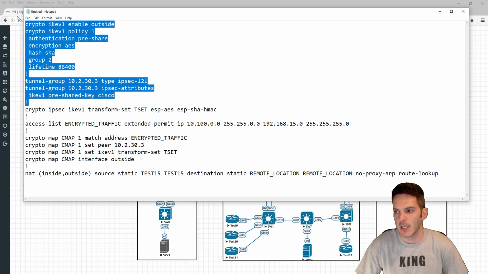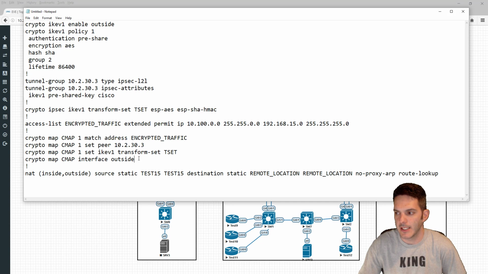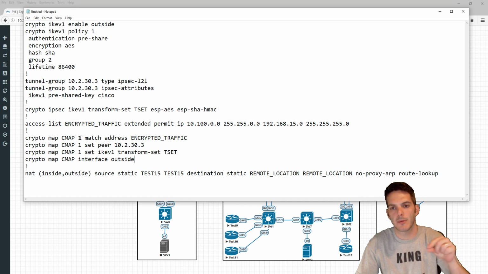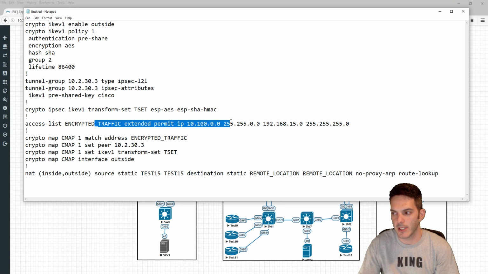And then below that, we have the transform set that we've already covered and the access list that we've already covered. The crypto map config is going to call 3 different things. It's going to call a match, and the number, the lower the number, the higher the priority. So this is like the most preferred crypto map on the ASA. And we say cmap1 match address encrypted traffic. So it's going to match this ACL right here.